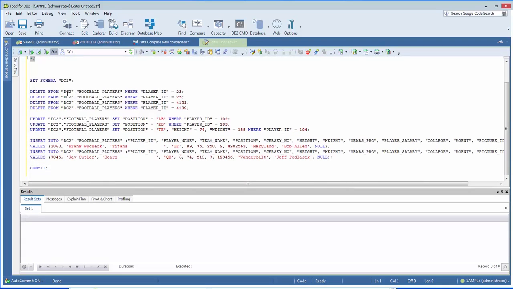source. So if I had a couple extra rows out there in my target, it's going to delete those. If I had some rows with differences, it's going to set those differences to be the same. If I had a couple of rows that were in my source only, it's going to insert those into the target. So if I run the script, it's going to synchronize my target table to be just like my source table.